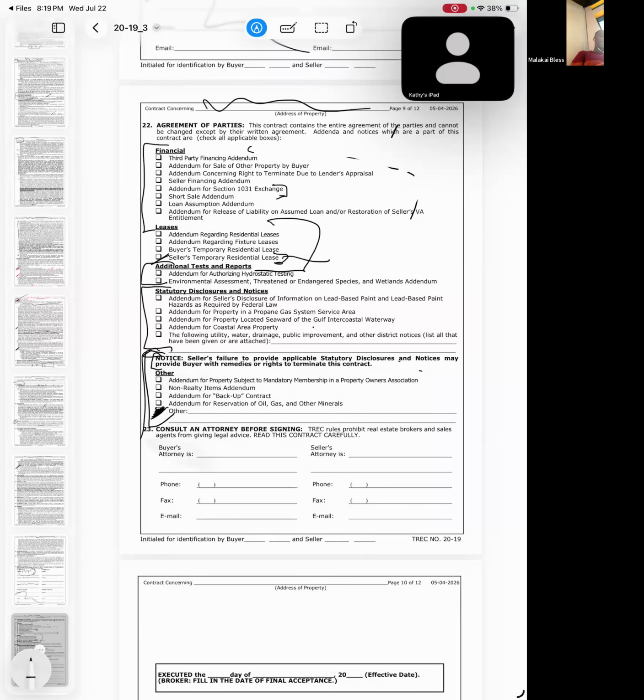And then that would validate us to terminate the contract, that addendum and this section. Okay. Copy.